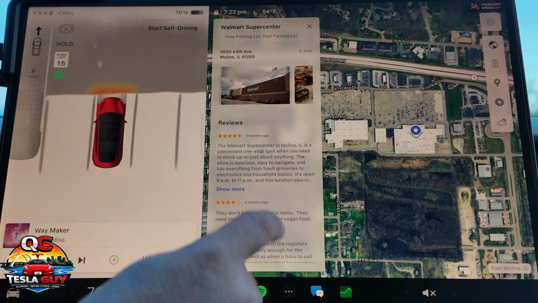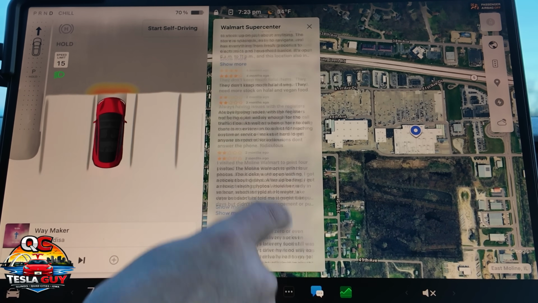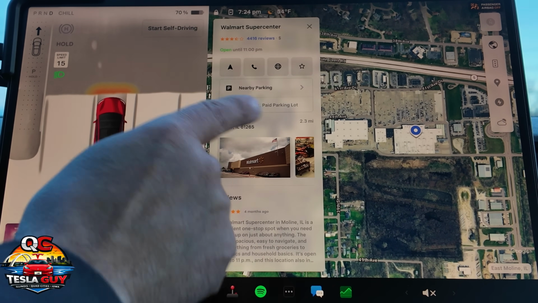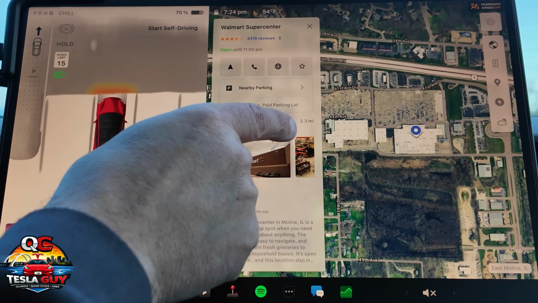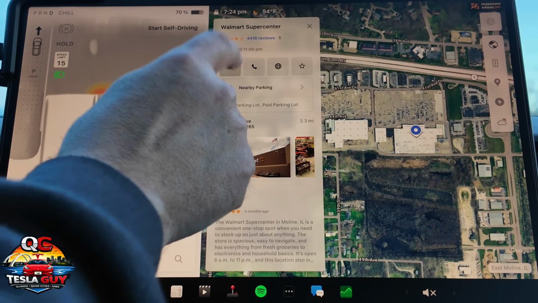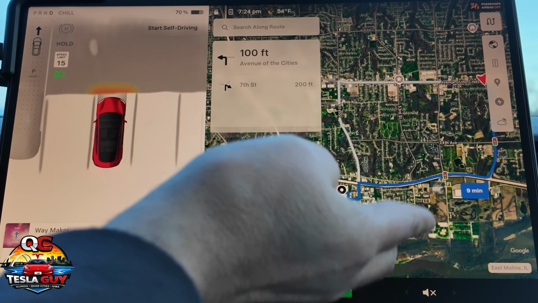So then you can see all the reviews down below here if that's something you're interested in looking at. You can also see the address and how many miles away it is. This is 2.3 miles away. So I could click this and it would navigate me to that location.